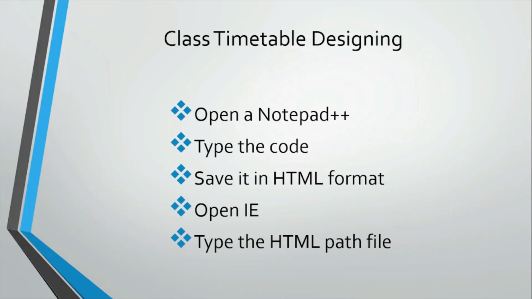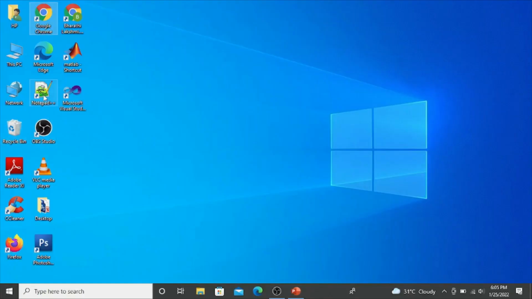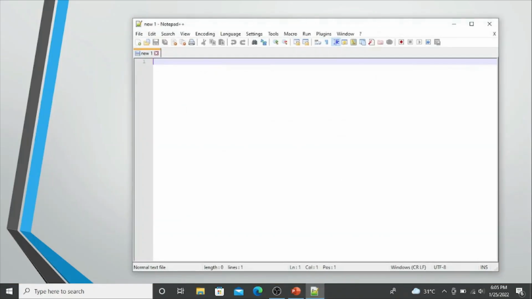First, let us see the procedure of what we are going to do. First, open a Notepad++ editor, type the HTML code and save it in HTML format. Open the browser and type the file path in the address bar. This is the normal procedure to run an HTML document. So let us get into the Notepad++ editor. I am going to open this Notepad++ editor.